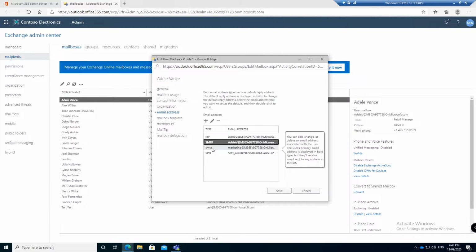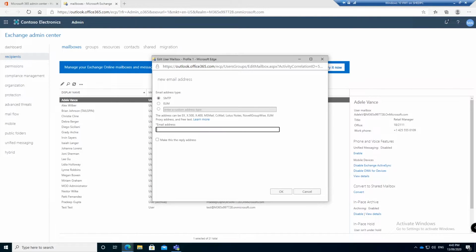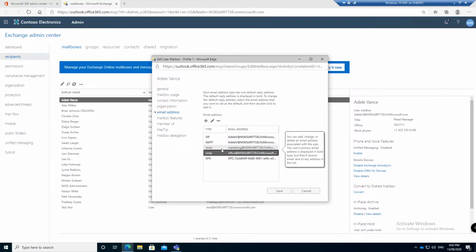You can see here that that's lowercase and not bold. So let's just add in a second one of office. So you can see now we've got office and marketing going there, but this one's capital. What that means is that the capitalized one is the actual reply to address. So you can change the reply to address, that means what you send as. So basically this user can send as Adele V, but it can receive as Adele V, marketing and office.